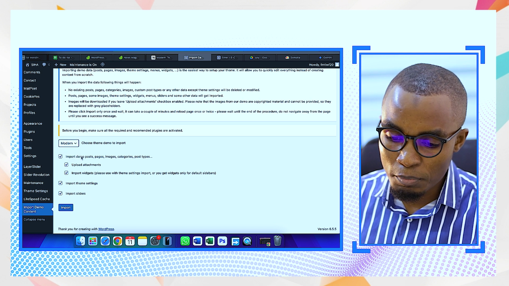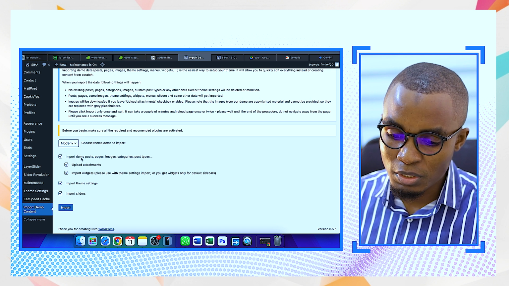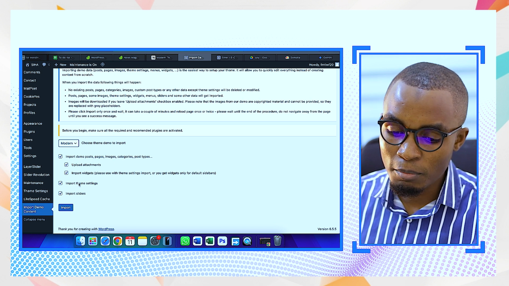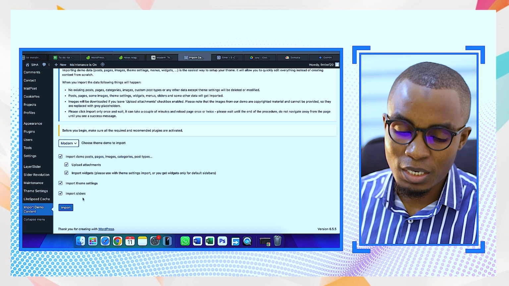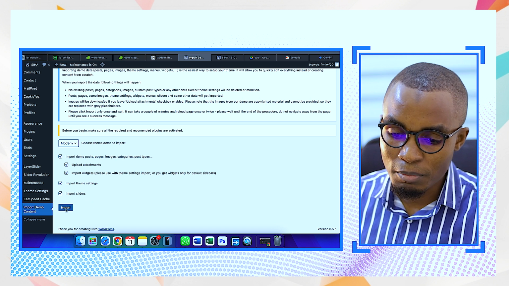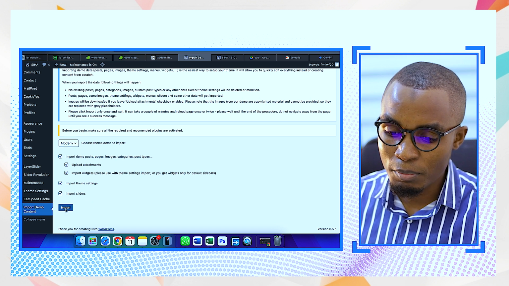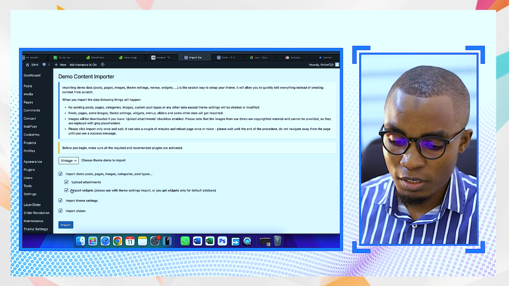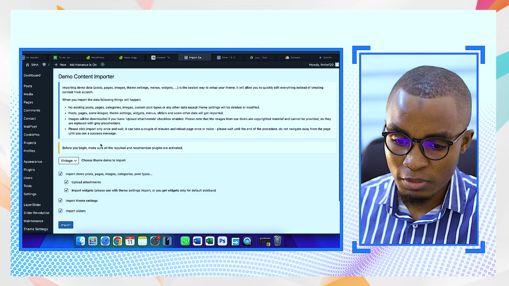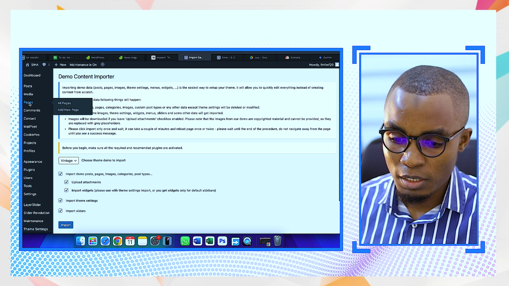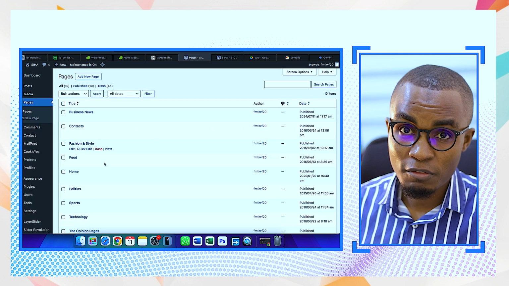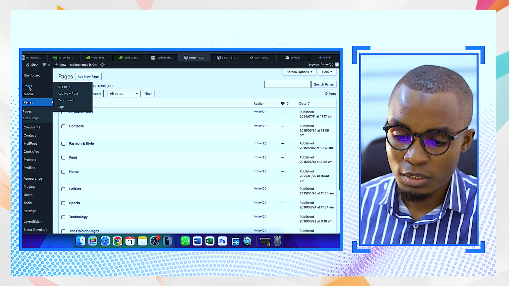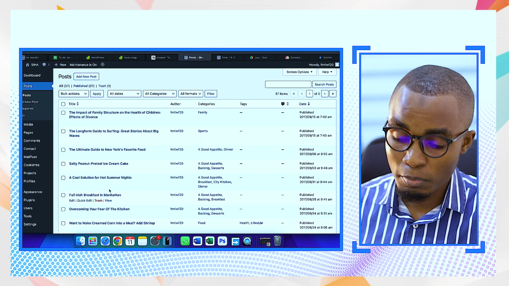And then these options, which you have: import demo data, which includes the posts, pages, uploads, attachments, everything; import theme settings; and then import theme sliders. So I'm going to select import, and then I see what is going to happen. So it has already, I believe, imported. So let me just go and check. In my pages, yeah, you can see that we have pages now. When you come here and look at posts, you can see that we have posts also.